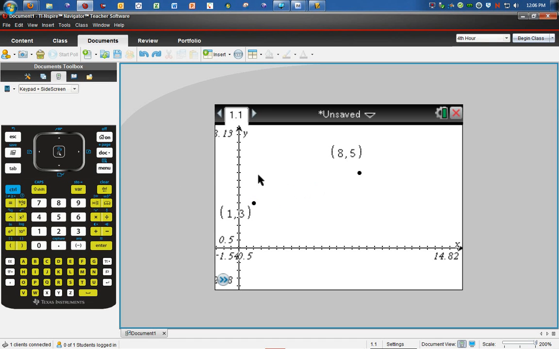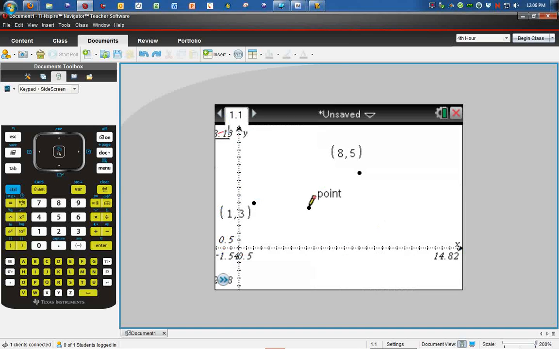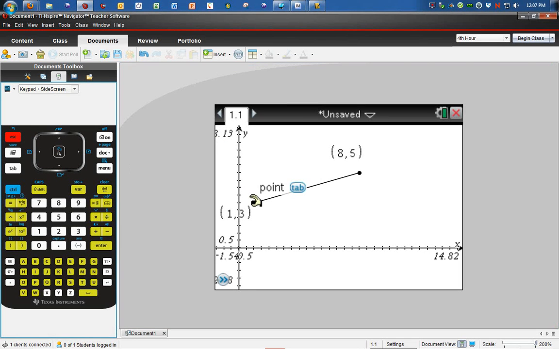I want to verify that I'm going to draw the segment here really quickly between (1, 3) and (8, 5). I want to verify not only the length of this segment using the right triangle method, but also the distance formula and slope. So what we need to do is actually create the right triangle.